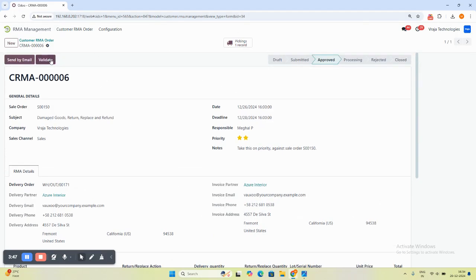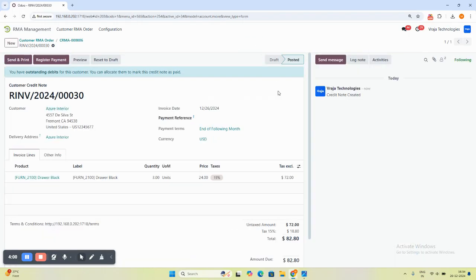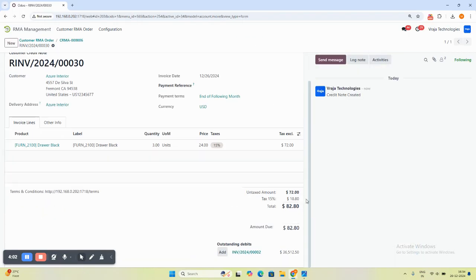After pickings, we will validate this RMA order. On validating the same, a credit note will be generated for the refunded item. That is this one. We have selected to refund it. So a credit note for this item will be generated. So let's open the credit note and have a look. As you can see, credit note is generated. And the invoice is attached over here, the full invoice.